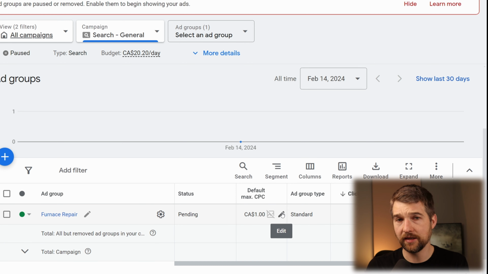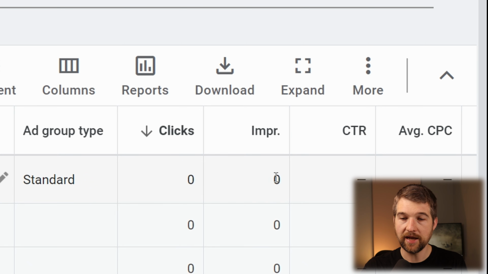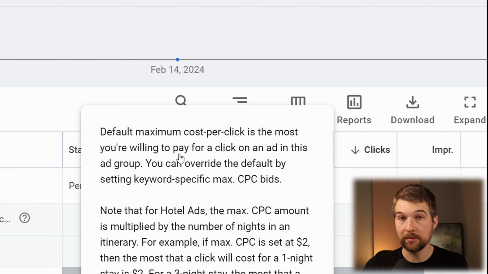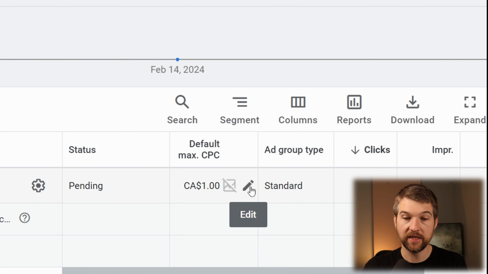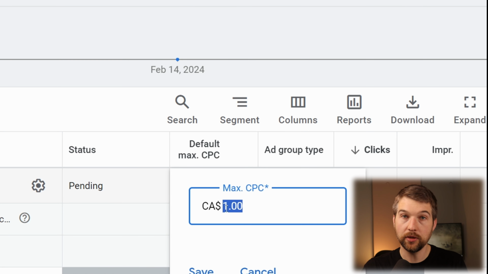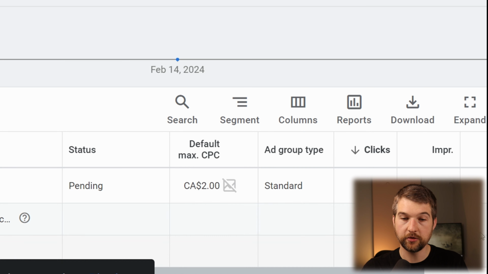Let's say that in 3 days time, we have 0 clicks. You can see them over here. We had 0 clicks and maybe we had only 5 impressions, something like that. What we want to do is we want to get more traffic. So let's increase our bids. So it might mean we're bidding too low. So we now set it up to $2.